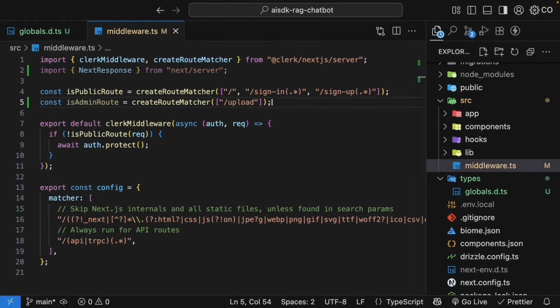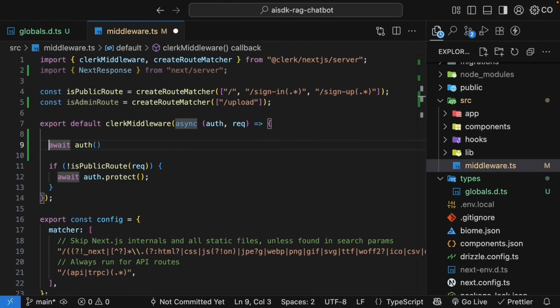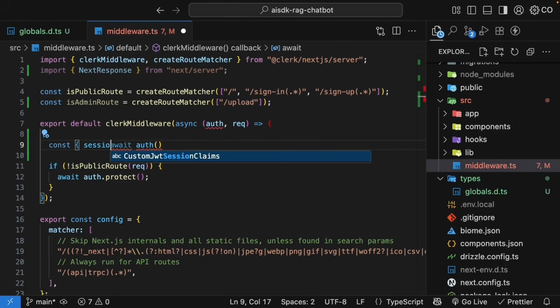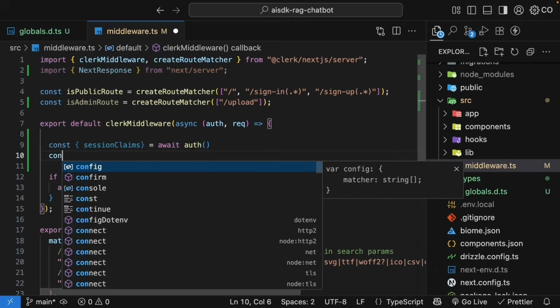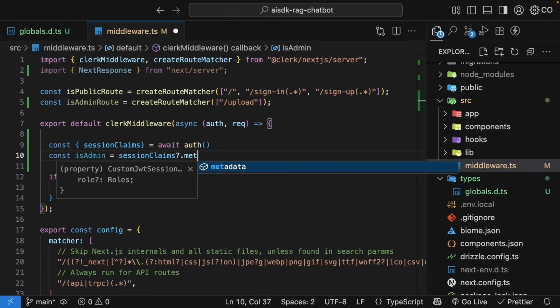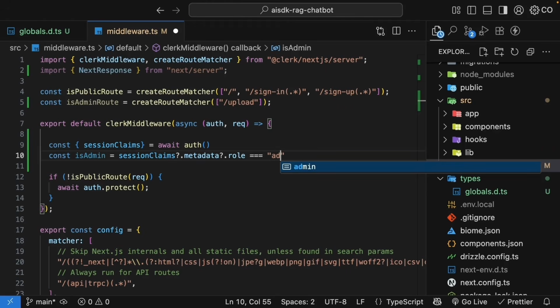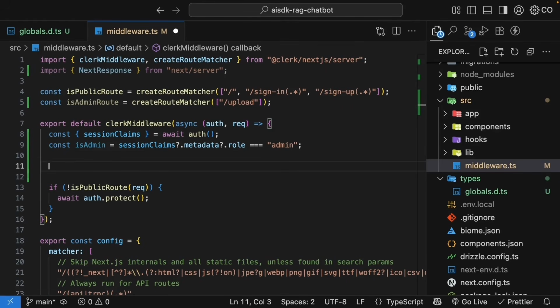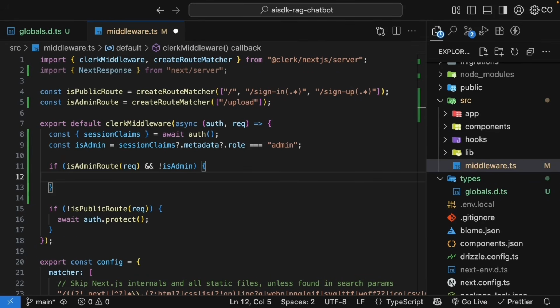Next, we update the middleware function. From auth, so await auth, we get the session claims. So const sessionClaims, and check if the user's role is admin. Const isAdmin is equal to sessionClaims, and if it exists, metadata, and if that exists, check if the role is equal to admin. If someone tries to access an admin route without being an admin, so if isAdminRoute(request) and the user is not an admin, we redirect them to the home page.